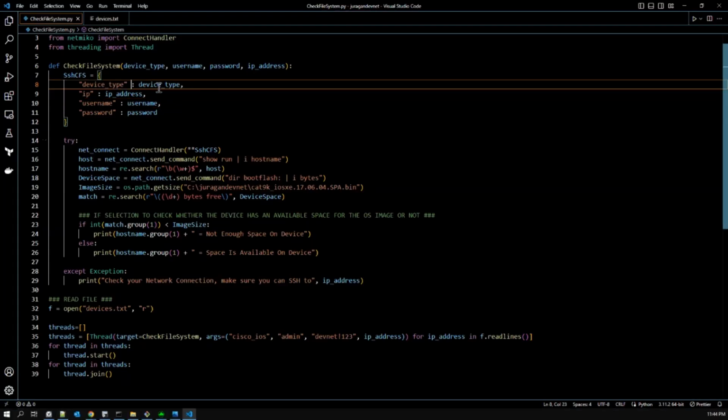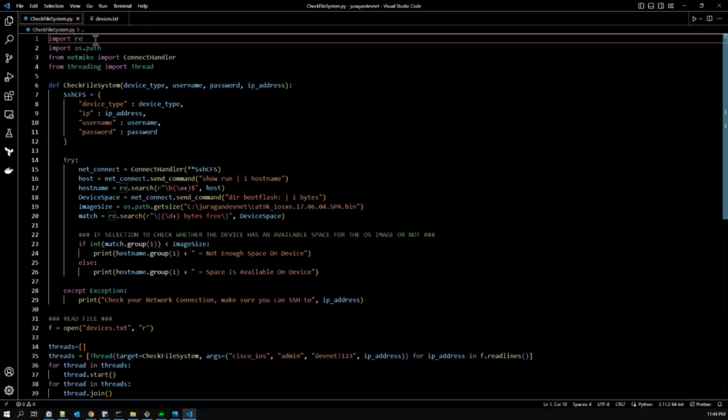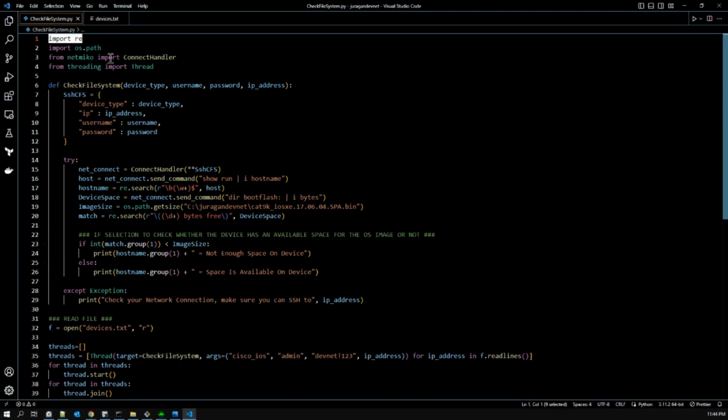Okay, let me show you the script. For the prerequisites, first, we need to import re. This re is for regex. So in this Python script, I combine Netmiko with a regex to get the actual value or size of the file system on the network devices, and also the image size of your iOS image or OS image.